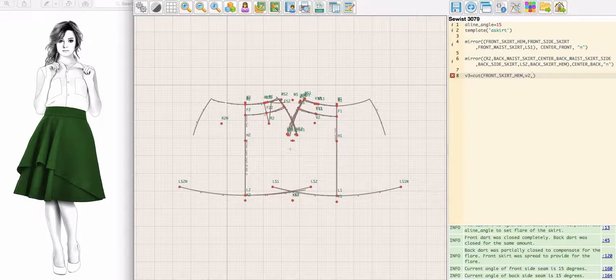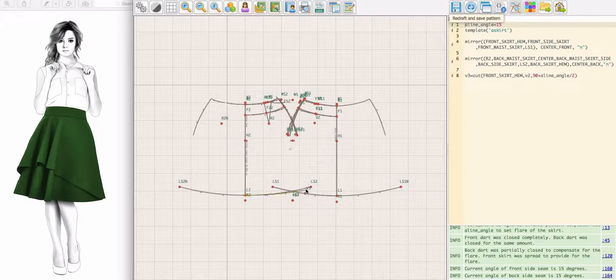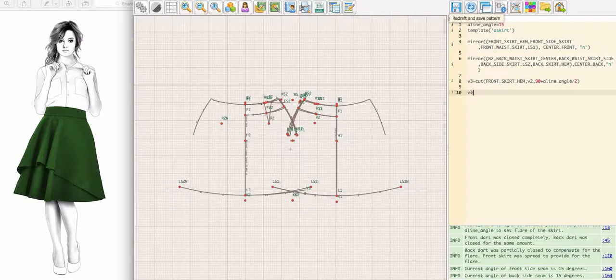In order to follow the shape of this skirt, we don't just move vertically down, but a bit to the side. Vertically down would be 90 degrees. I add half of the flare angle clockwise. Let's see. The upper point of the flounce will be somewhere on this line. I shall use apply function to locate it at half the distance between V2 and V3.